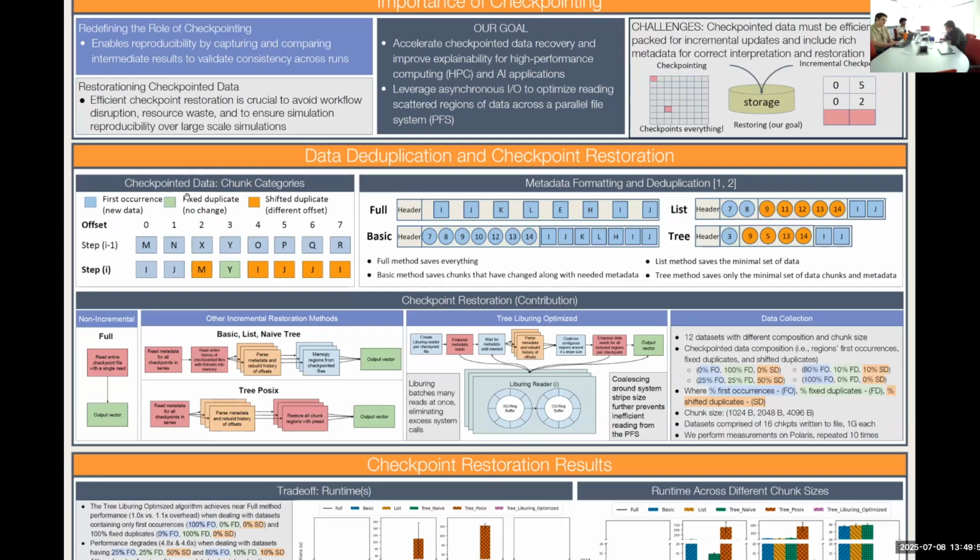The second category are fixed duplicates. These are chunks that have occurred before, they're duplicates, and compared to the prior checkpoint, they occur at the exact same offset in the checkpoint file. So you can see here at step i, we have y at offset 3, and at step i-1, we have chunk y again at offset 3, so it's a fixed duplicate.